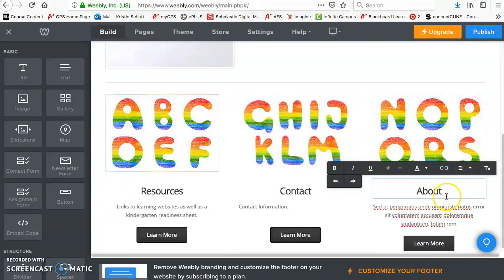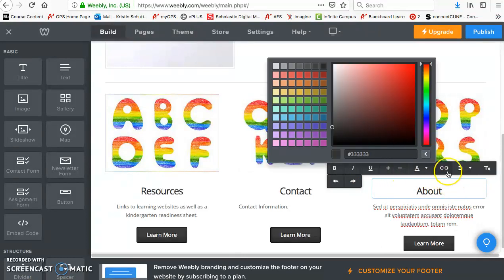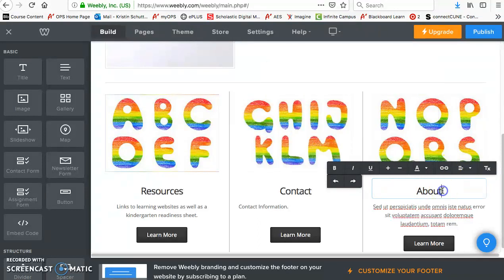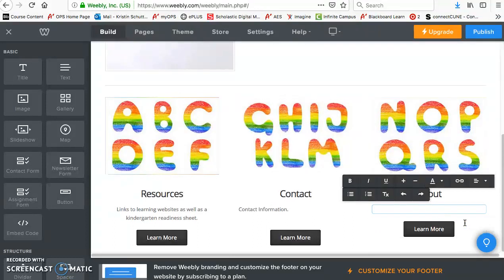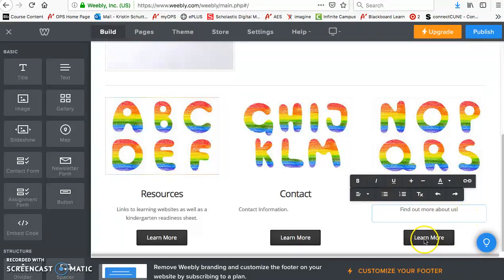As you can see, when I click in the text box, it gives me the option to make it bigger or smaller. I can change the color. I can link the text to something. I don't want to do any of that right now. Okay, I'm going to delete all of this. Find out more about us. And then I'm just going to click enter.